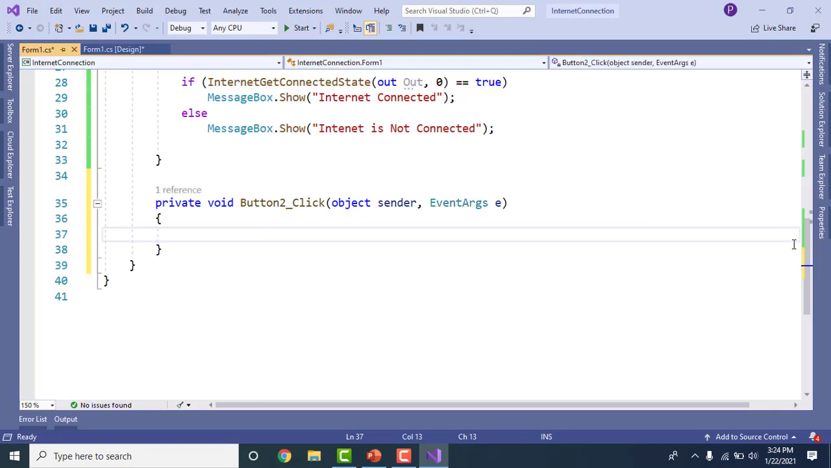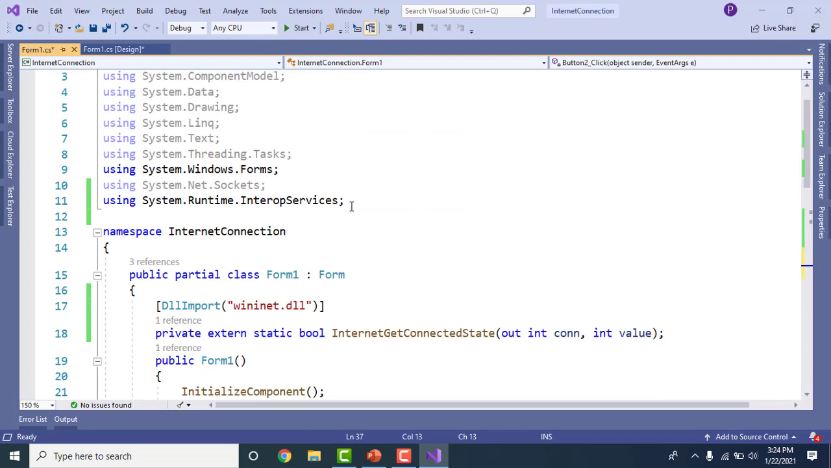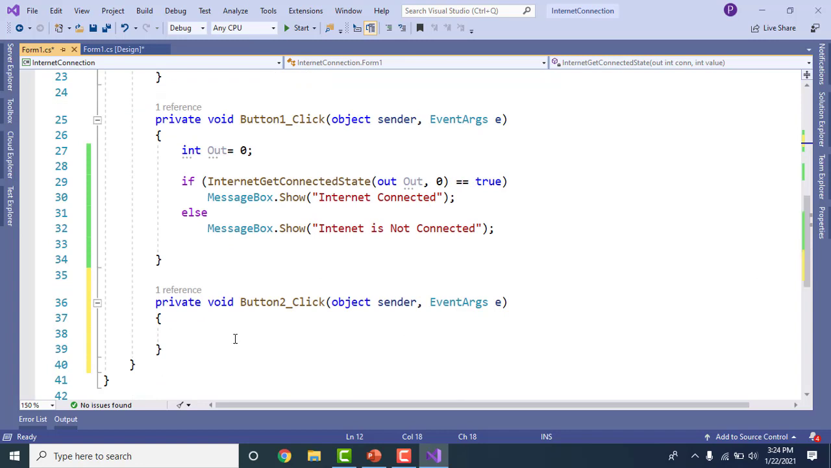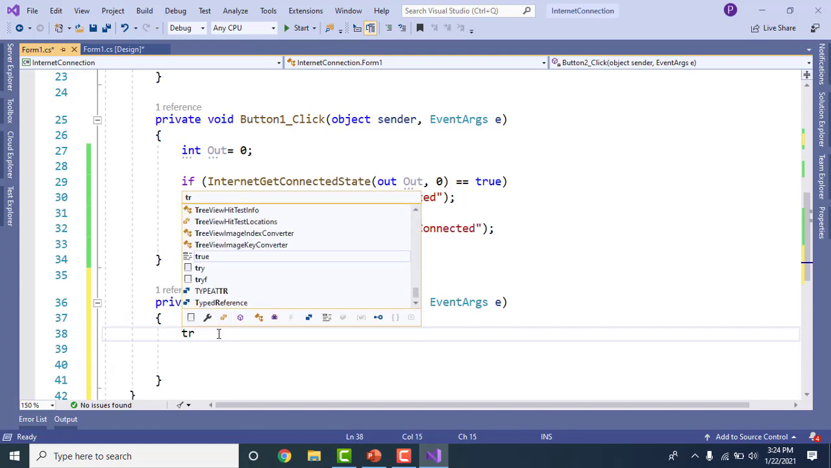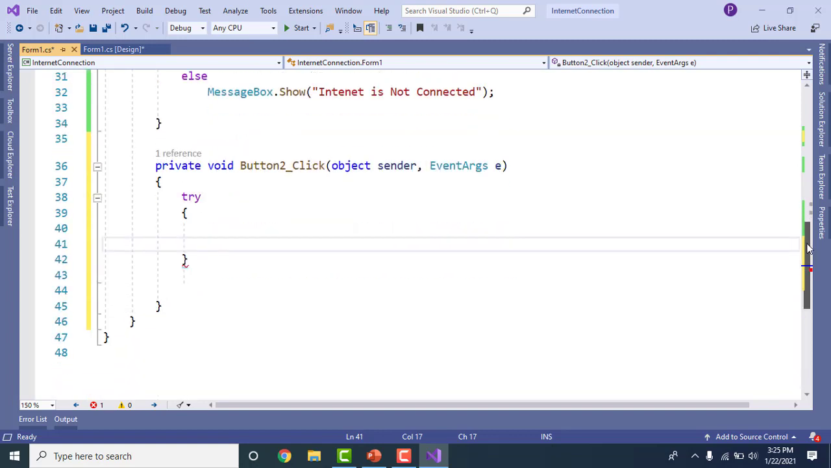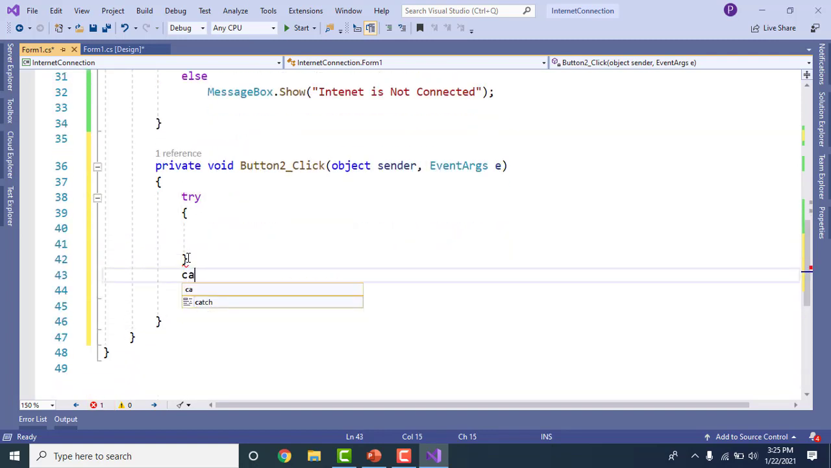First you need to import the using System.Net library. Then now you need to write your logic here. So we will use try catch statements here. Try, and then the catch statement will be here.